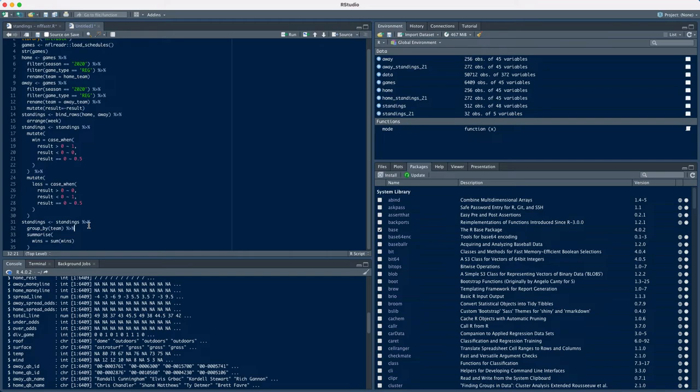I don't know the exact standings data for this year, but maybe the Seahawks went, I think, 11-5 maybe. I'm not sure, I'm just guessing. But anyway, that's what you're going to get, and that's what you're going to use for wins. And then you're also going to sum losses, equal to the sum of a loss.